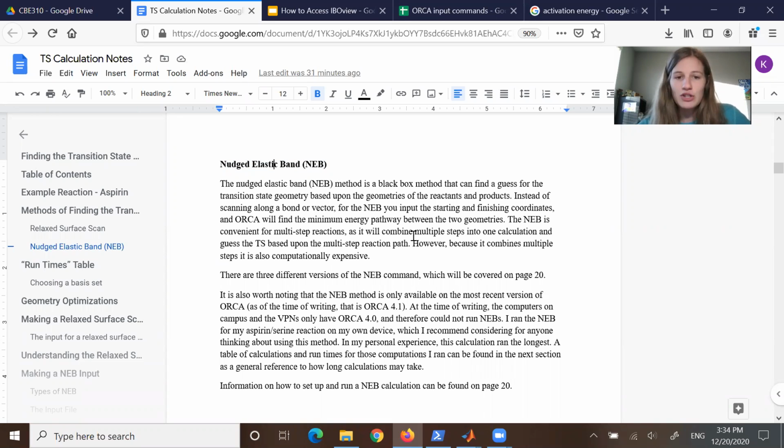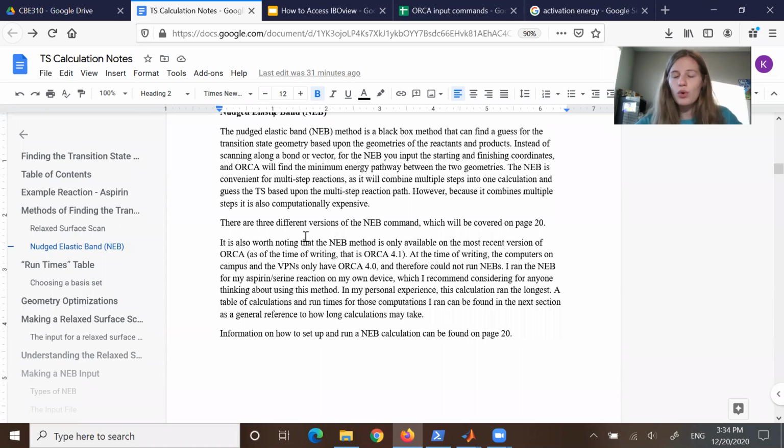I would mention that as of the time of recording, the NEB command can actually only be run on the latest version of ORCA, which is ORCA 4.1. This version of ORCA is not the same as the one that is currently installed on the computers on CSU's campus and the VPNs. So I was only able to run the NEB on my personal device. That is something to keep in mind if you're thinking about using this method.